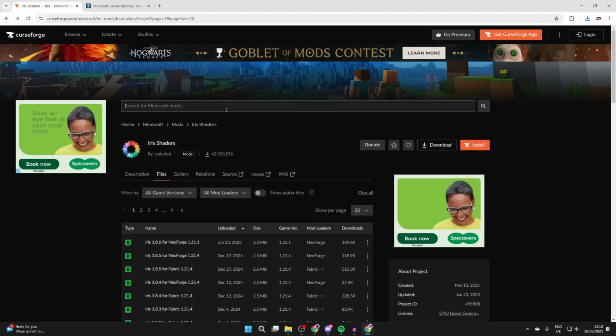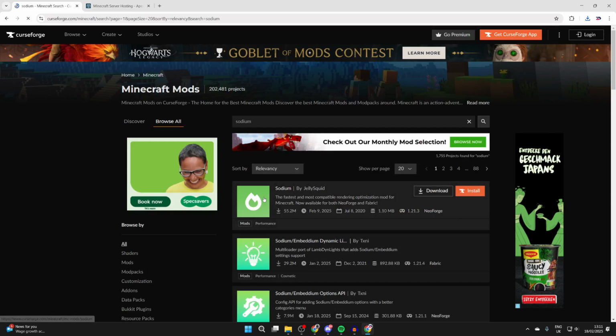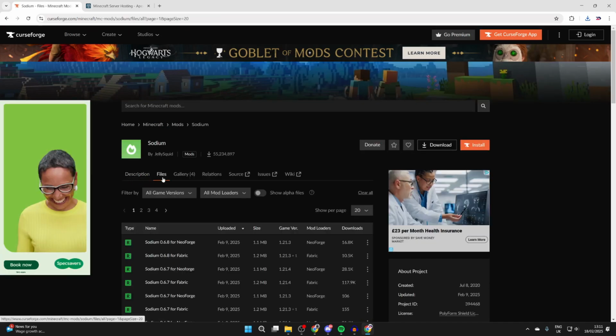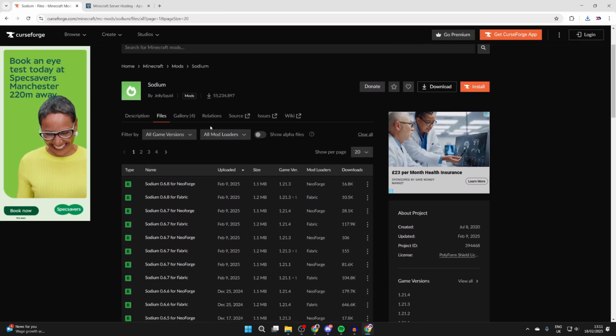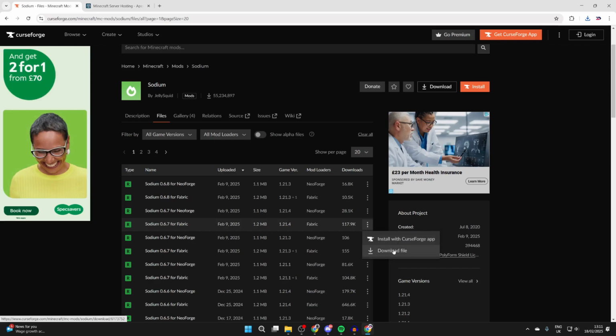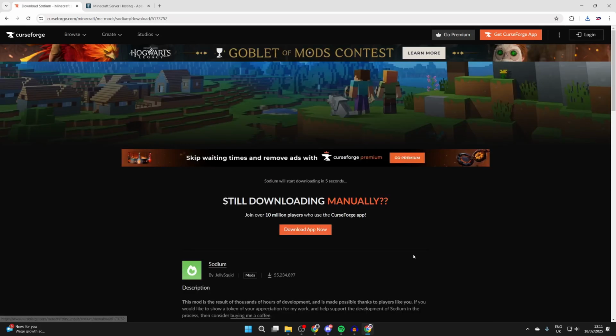And now we need to get something called Sodium. So you can click in the search, type in Sodium and press Sodium. Then we can press files. Once again, we need to get it for 1.21.4 for Fabric. In this case, it's this one here. So we can press the three dots and press download file. You can see the game version and the mod loader, just to clarify that there.